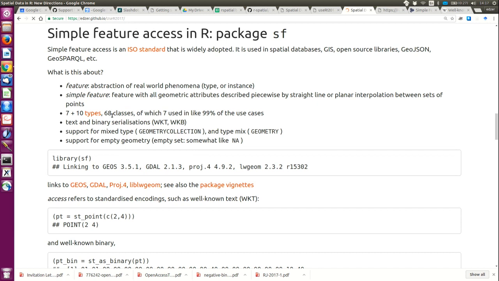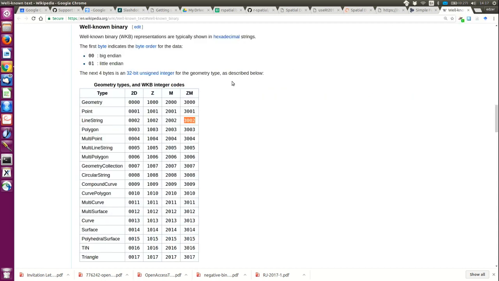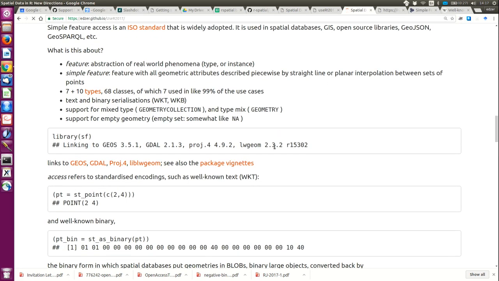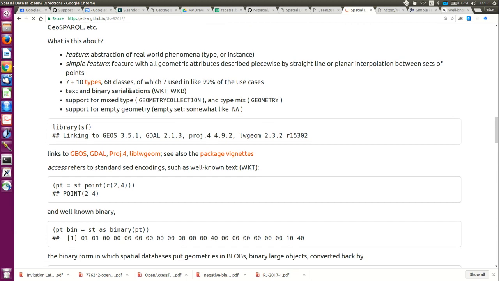Basically 7 of them, the x, y, the 2-dimensional ones, and these first 7 types are really used in the majority of the cases. Doesn't mean that we don't want to implement them all, but there is really support for these 7. So you can think, okay, there's room for 68, but we typically use 7. It comes with text and binary serializations. These are important. I will explain why.